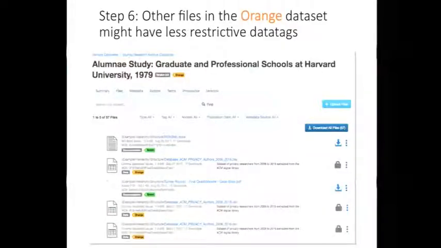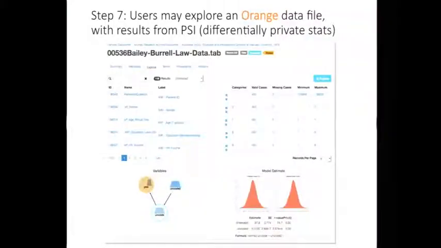The data set, though, can contain other data files that are less restrictive than the orange data tag. So the data tag of the data set is the maximum restrictive data tag for all the files in your data set. And then if you cannot access the raw data, you could go through the summary statistics and at some point, perhaps run some models and get some estimations if you're using the SCI tool with differential privacy to get those results, again, accessing the private data.